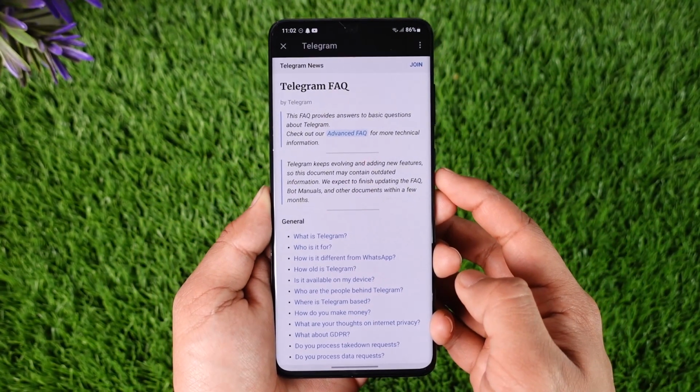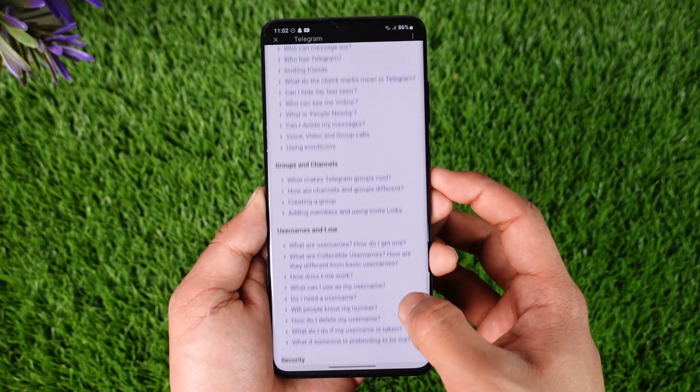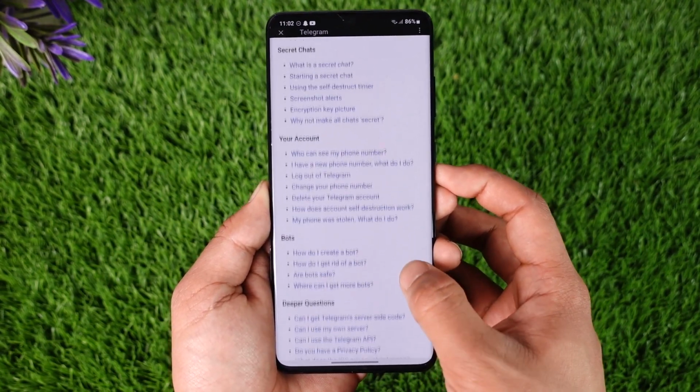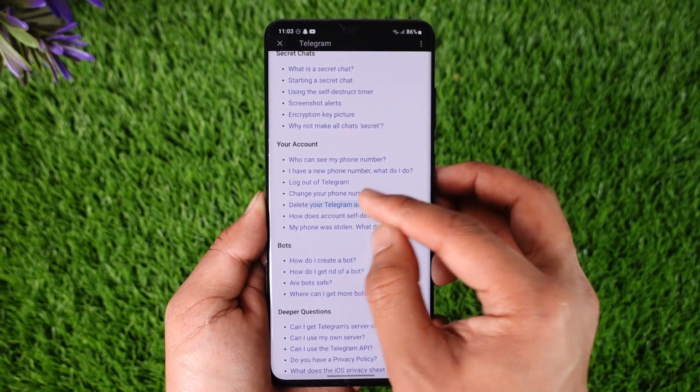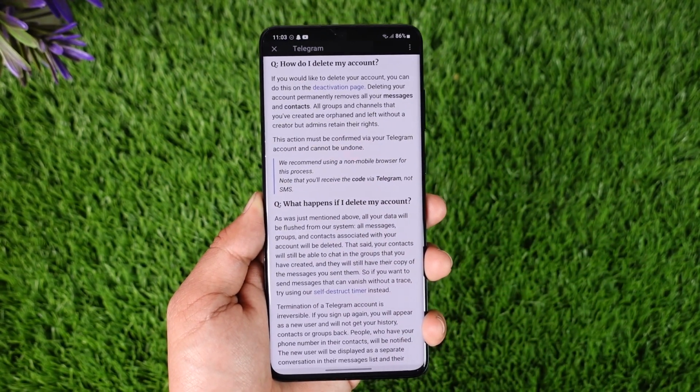As you go to the option called Telegram FAQ, just scroll down a bit further below over here, and under your account you'll find an option known as delete your Telegram account. So tap on the delete your Telegram account option here.